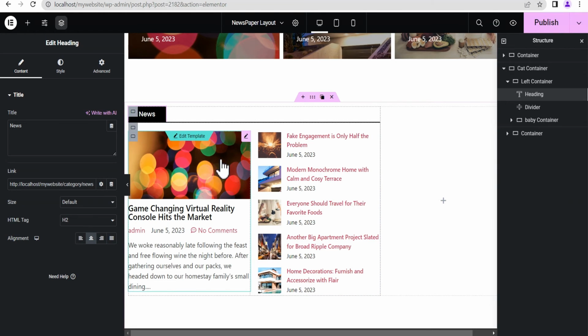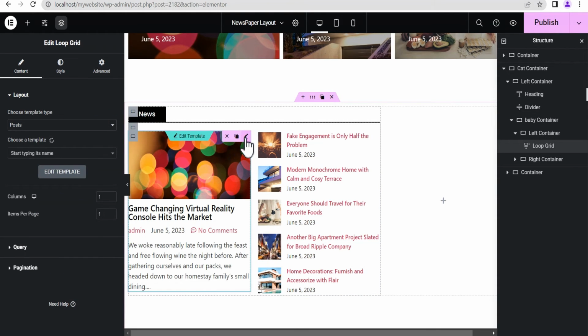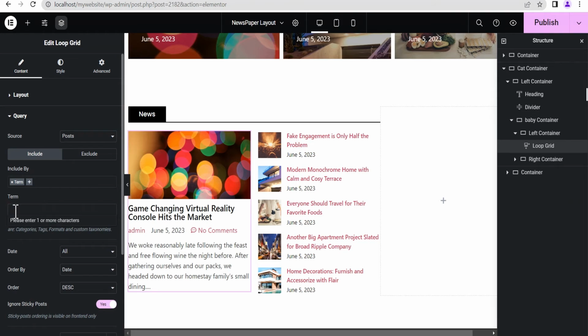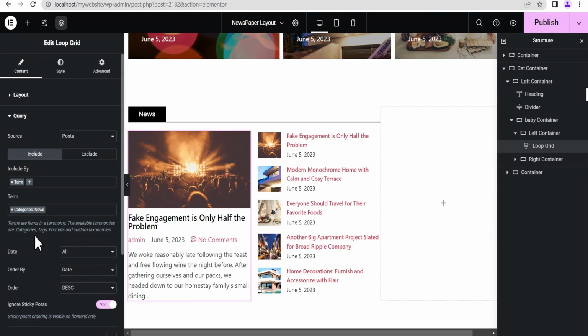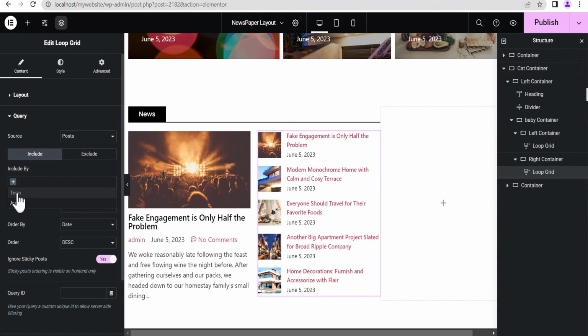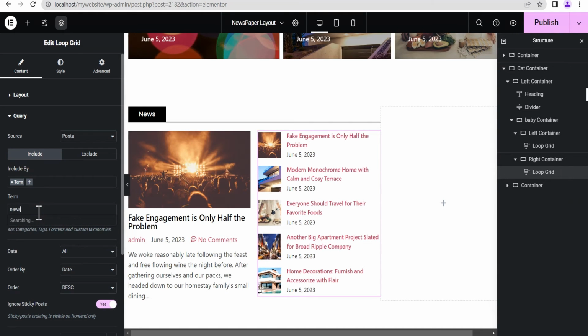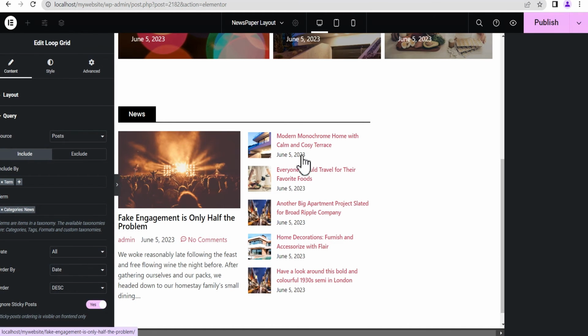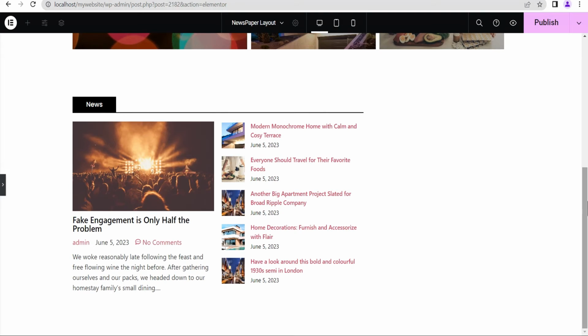For the first content here, we're going to edit this and go to the query options. We're going to include by terms, and for the term we're just going to set category news. Let's search for news. We have a category like that, so we set it to this. Then for this one here, I'm going to edit this as well, go to the query option, set the include by terms, search for news, select it, and that is it. As you can see, this now shows only the news category of our website. If we add another news, it's just going to take it. The first content here will go here, and the new content will show here, just like what we have here.